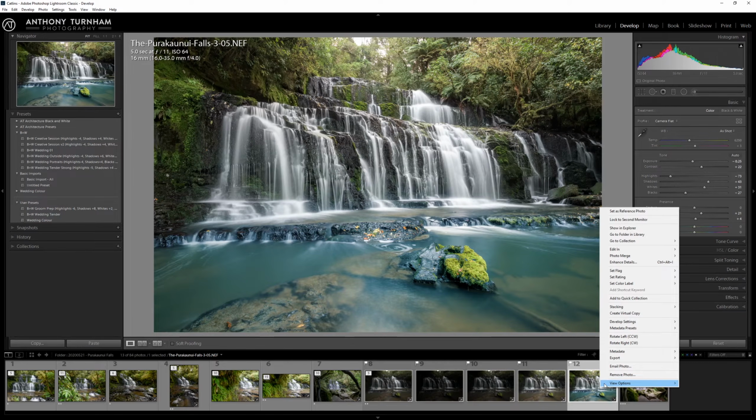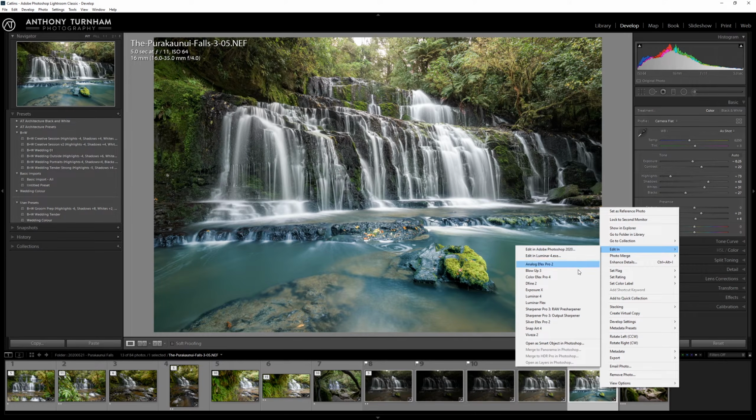So let's right click on this and we're going to go to Edit In. If you have Luminar, Luminar 4 will automatically be in this list as an option. You don't have to do anything. Once you install it, it's going to appear for you within Lightroom and within Photoshop.